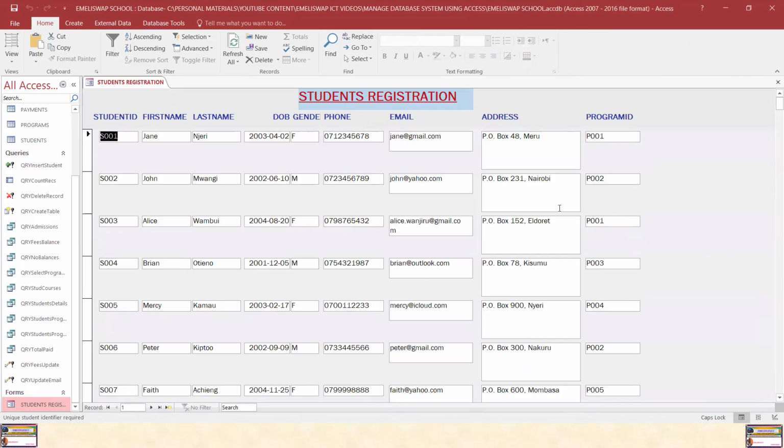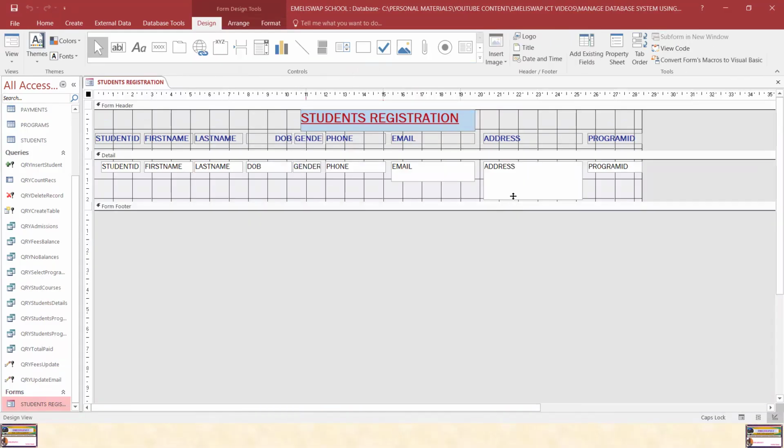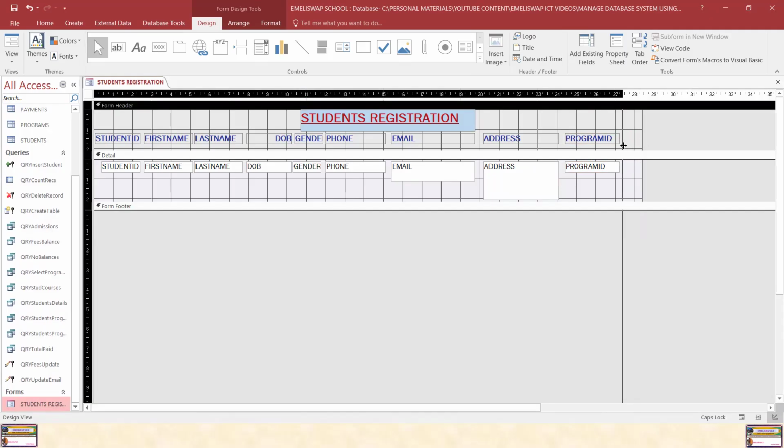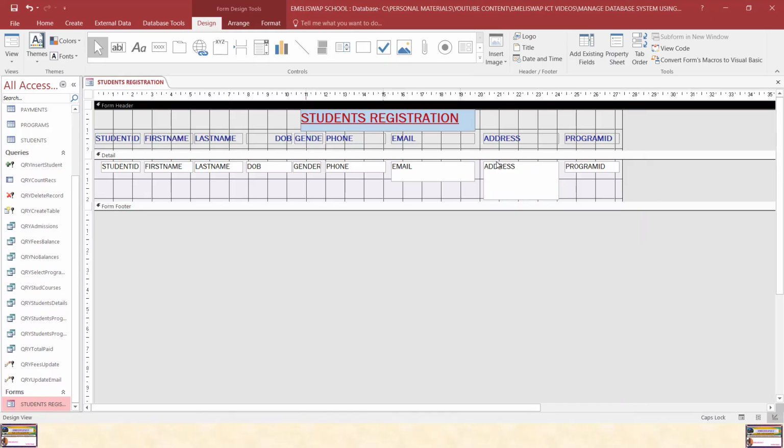Now you can see the date of birth and gender are also squeezed. So we can make some adjustment here. Also, the address field seems to be a little bit big. So let's adjust that. Then we go to address, then we can resize it up to that level. Also this one. And then I can pick my program IDs and bring it closer that way, and then I can also resize that.